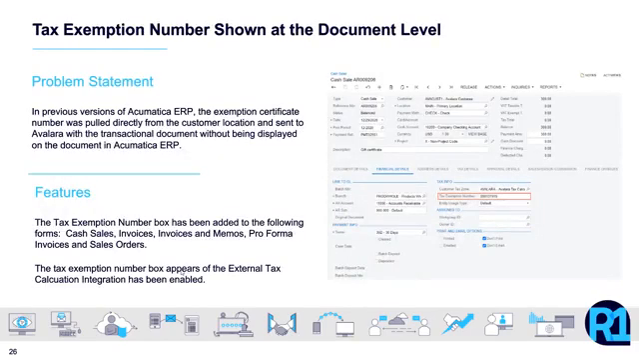Other financial features that have been included with this enhancement: tax exemption numbers shown at the document level. So in the past, if I had an exemption certificate with a customer, that number was pulled directly from the customer location and sent to Avalara with the transactional document without being displayed on the document inside of Acumatica ERP.